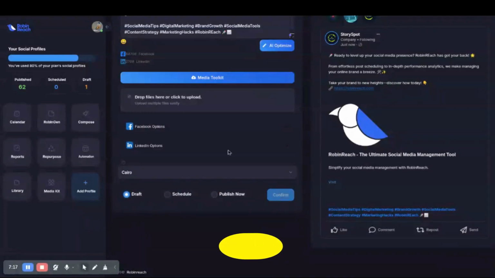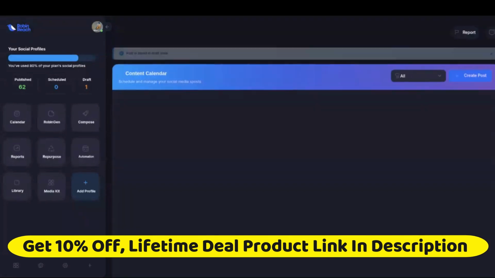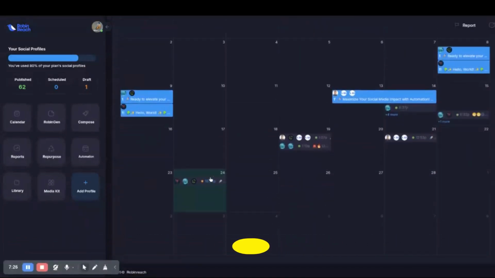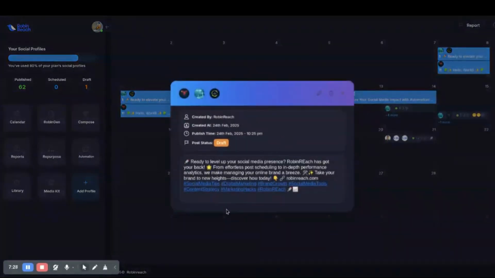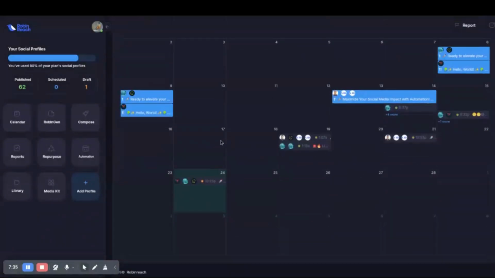Let's keep it as draft. Confirm. Now my post will be created and saved for me. I can view it in the calendar. Today is the 24th. I can see this is my post and this is the content right here. Also, I can see other posts that have been published.